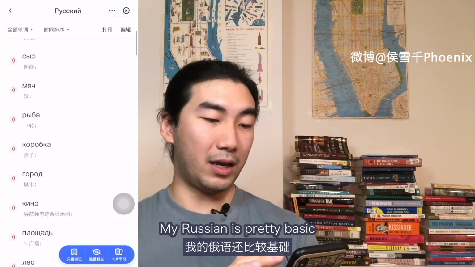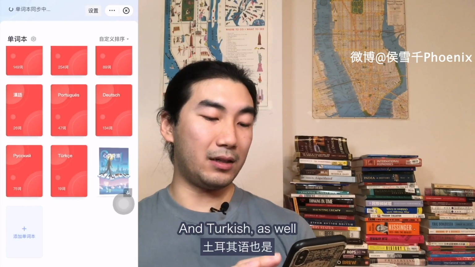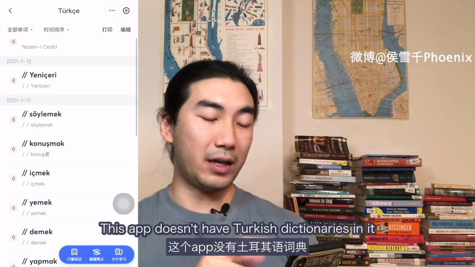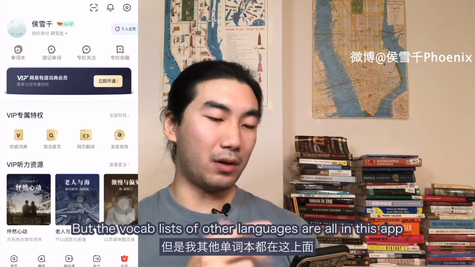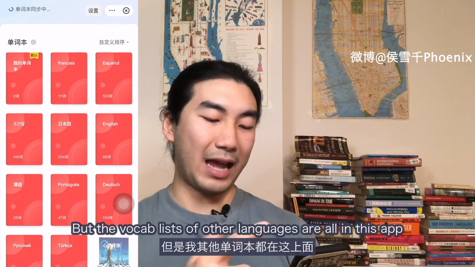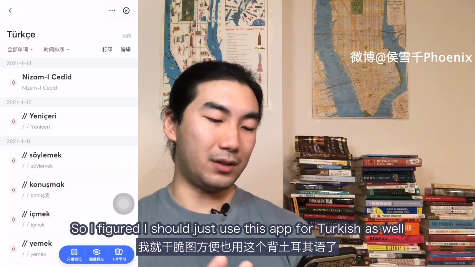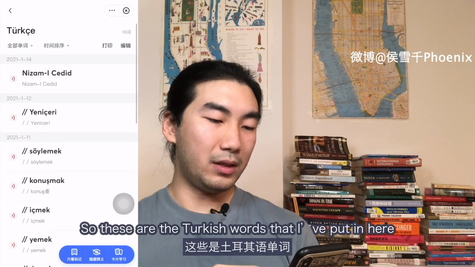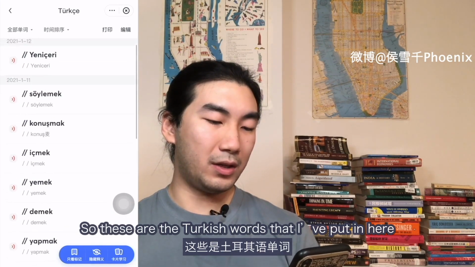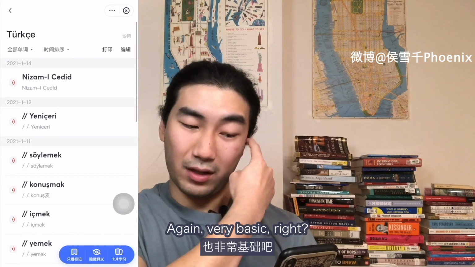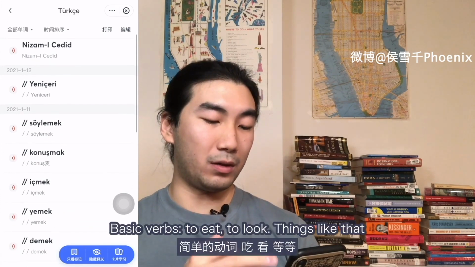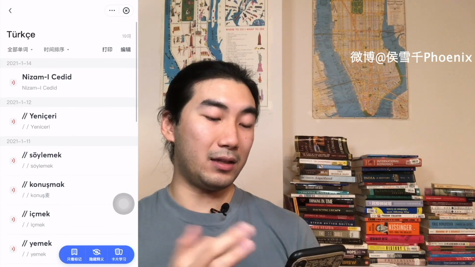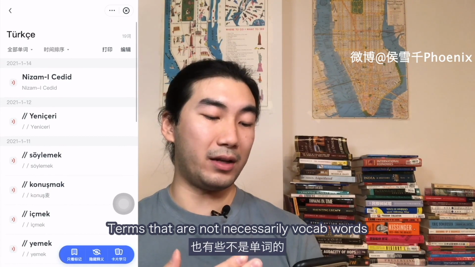My Russian is pretty basic, and Turkish as well. This app doesn't have Turkish dictionaries in it, but the vocab lists for all the other languages that I'm learning are in this app. I figured I should have just used this app also for Turkish. So these are the Turkish words that I've put in here recently. Again, very basic, right? Just basic words, basic verbs, to eat, to look, things like that. And again, terms that are not necessarily vocab words.